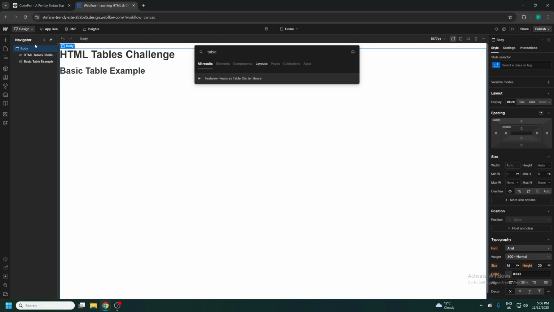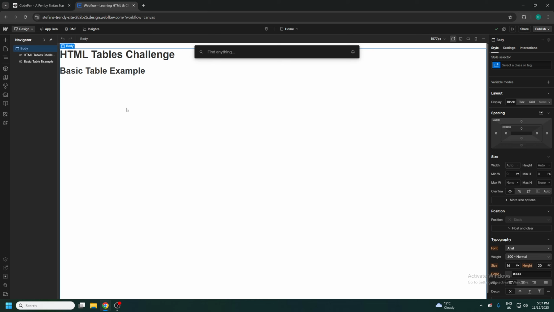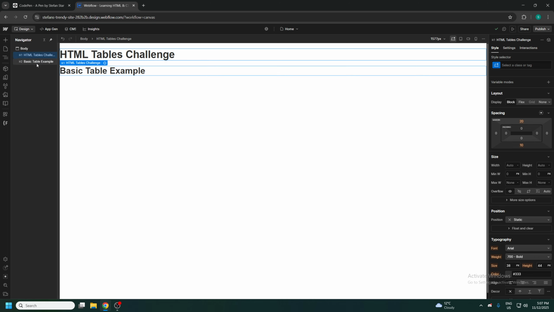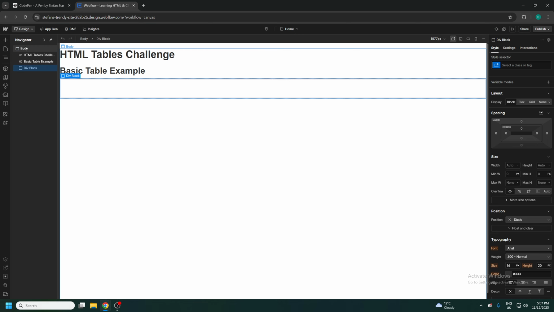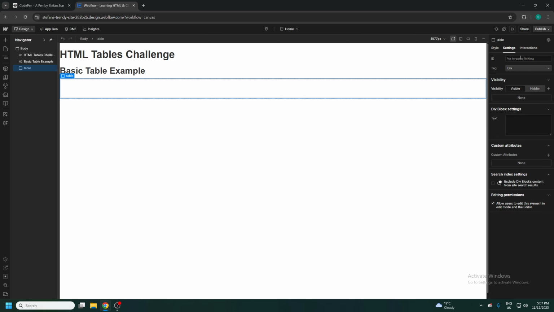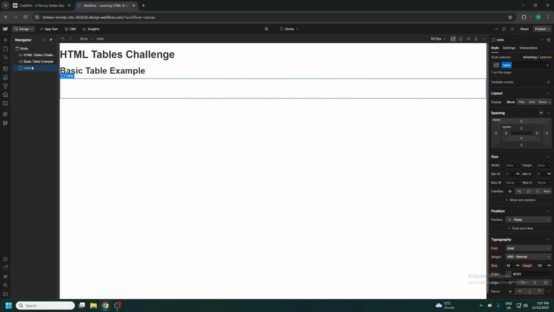Okay. So there is no table element. So maybe we'll have to work with div blocks. Let's create one div block and see what's gonna happen. Let's give it a class table. Can we give it a tag table? No, there is no table tag. Okay, we have this table div block.